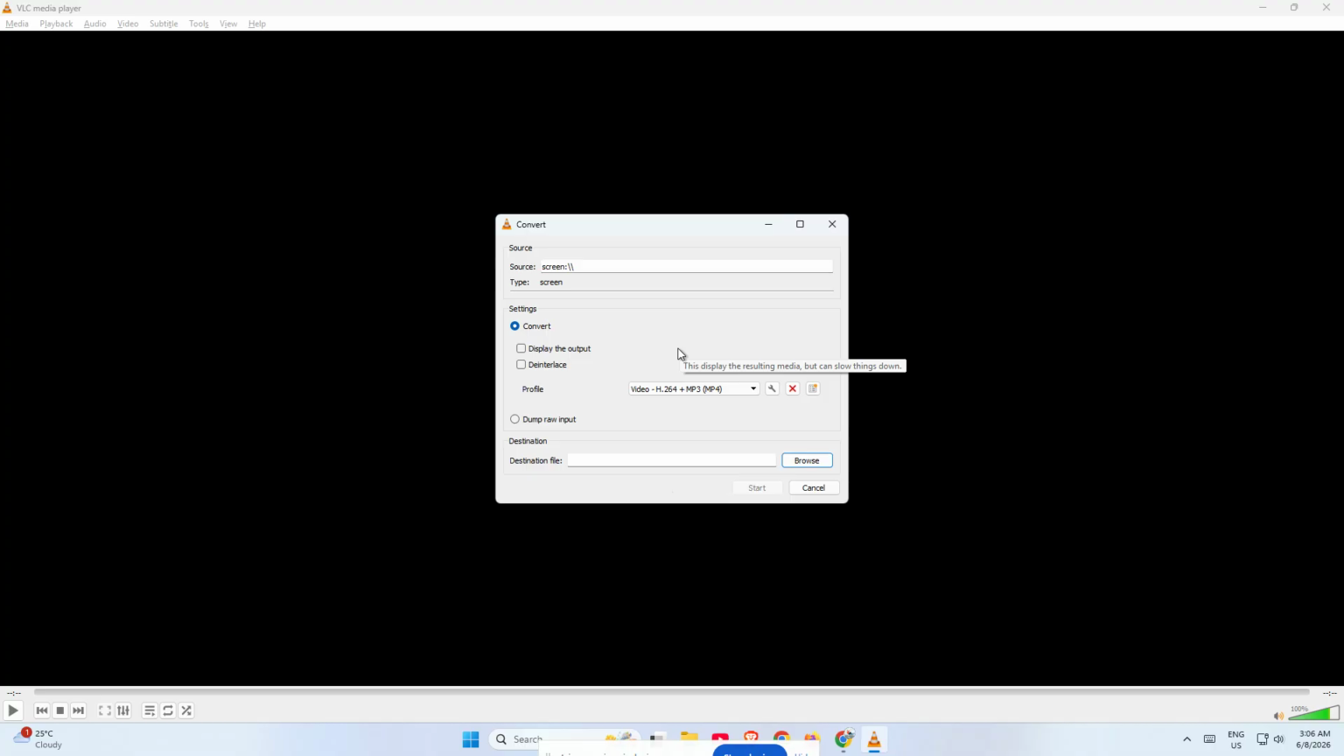After you click Convert, you'll see the conversion settings. Under the Profile dropdown, choose a video format that is widely compatible, such as Video, H.264 plus MP3, MP4. This is usually one of the best choices because MP4 files work well on most computers, phones, editing programs, and upload platforms.